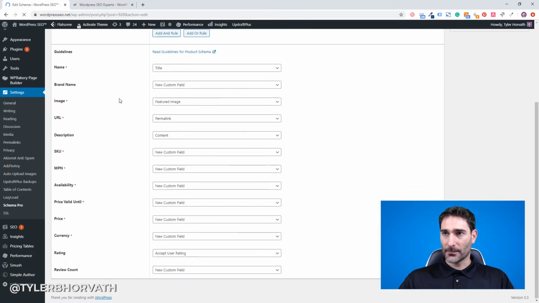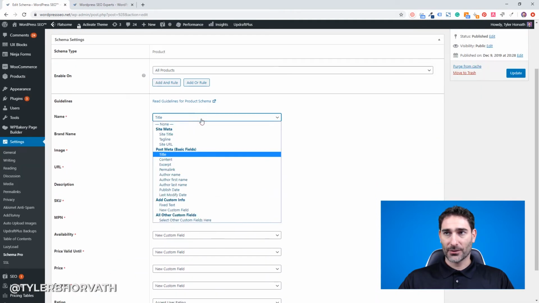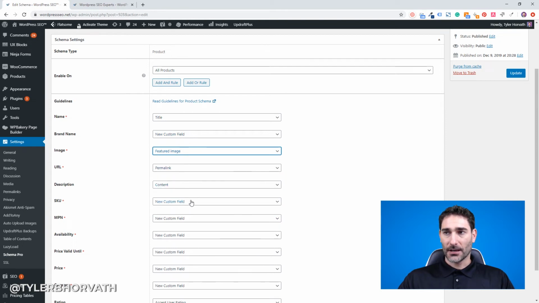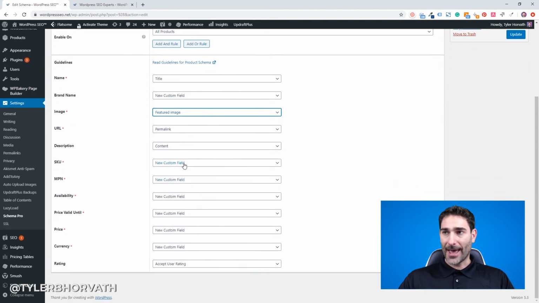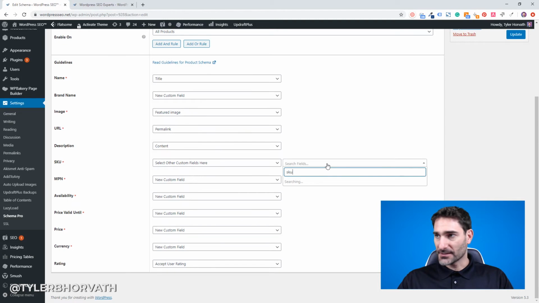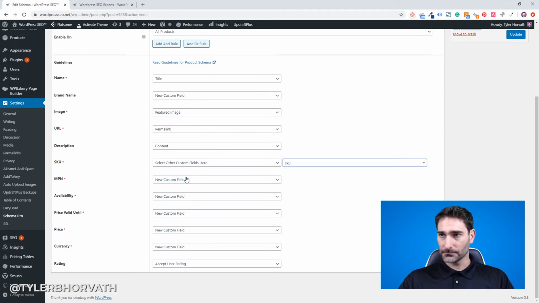Okay, so here is our match screen again here. And as you can see, some of these will already be pre-filled out for you. So the title is already done, the image is done, URL, description. So you're going to need to add in all of these other fields here. So as I mentioned before, you can always do select other custom fields and then search for that field to see if that is available. So you can see here our SKU is available.